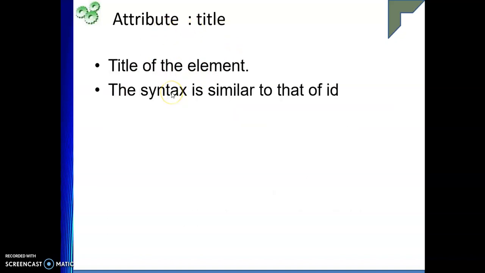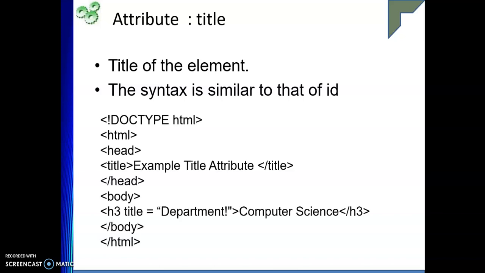Now title. Title means I'm giving a name to that particular element itself. And this syntax is similar to that of ID. I write ID equal to something like that, so here also I will put title equal to this. Like you see here.